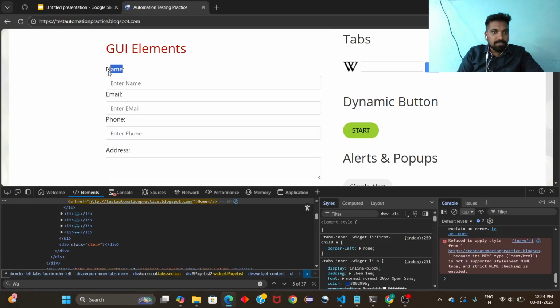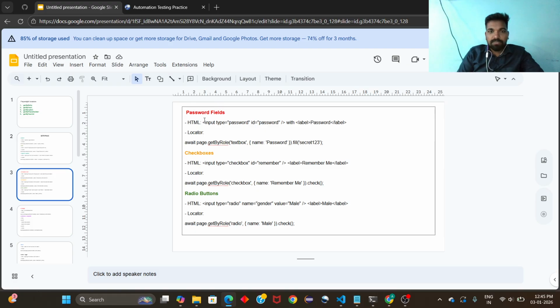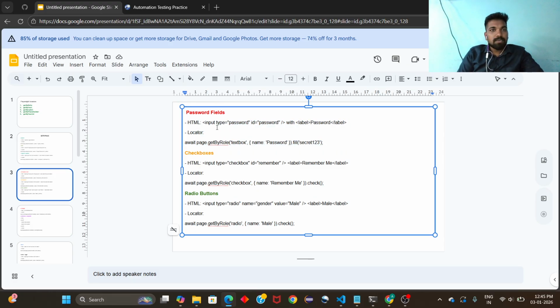The name is there, right? So this name we can give. These are all the most commonly used things, like buttons, links, and text boxes. And the next things are password fields. This is the same, it will act like an edit box only. For username, email, it will be the same for everything.